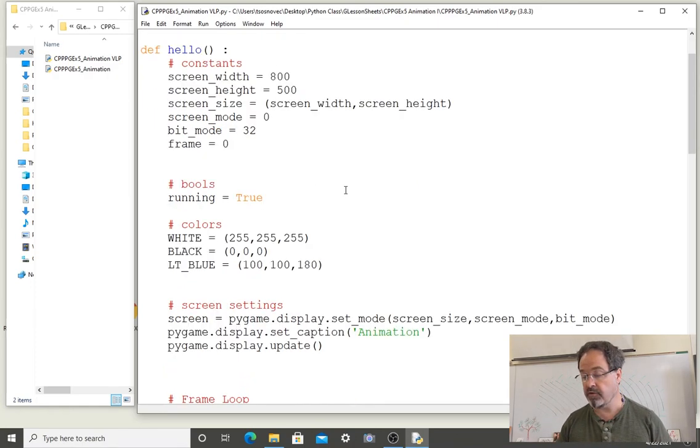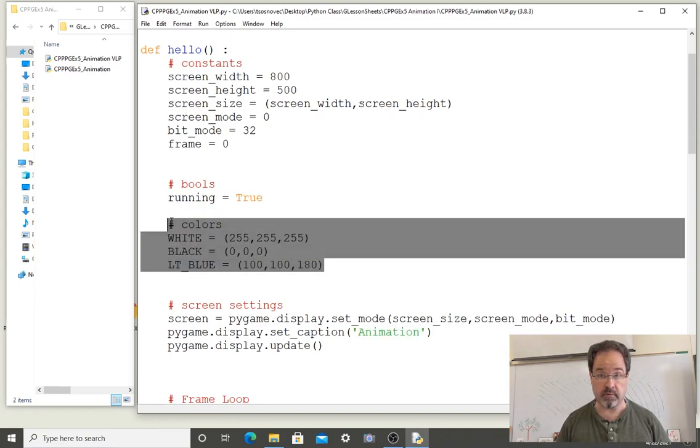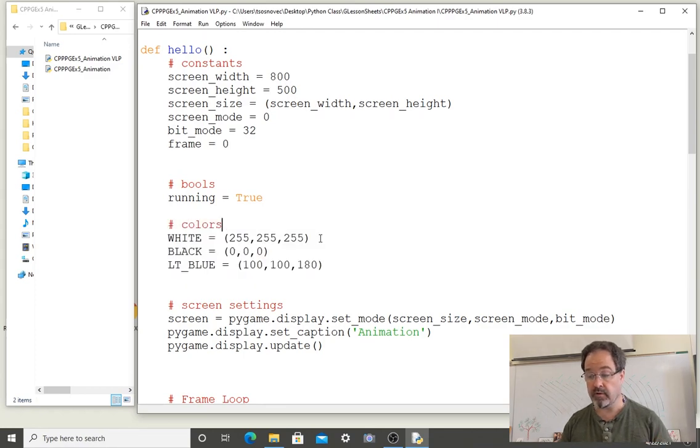I've made a couple of changes. I changed the caption to the name of this lesson, and I've added 3 colors. The colors that I'm going to use are white, black, and light blue. Light blue is set as 100 red, 100 green, 180 blue. Doesn't matter what the color is, but we're going to use those 3 colors in this program.